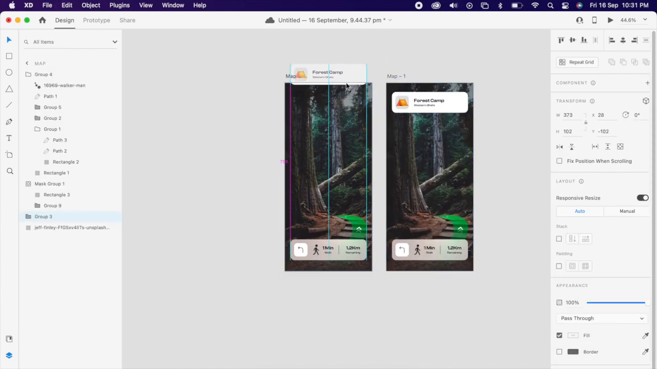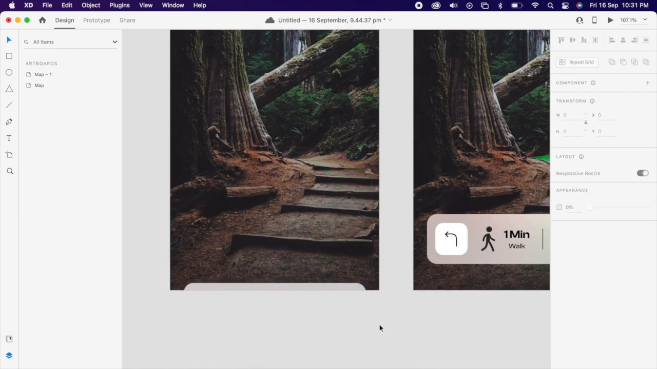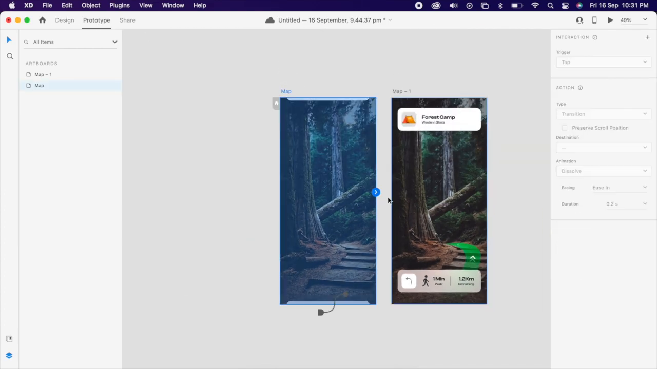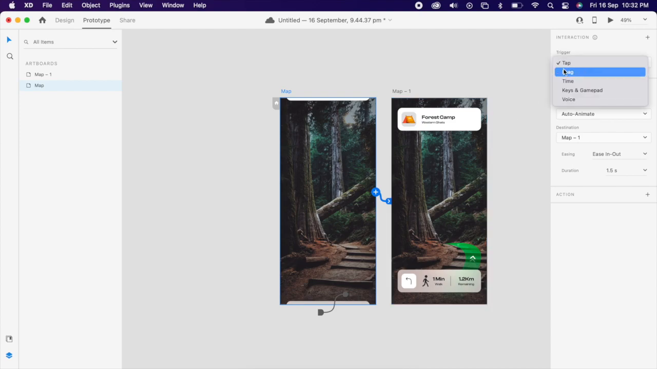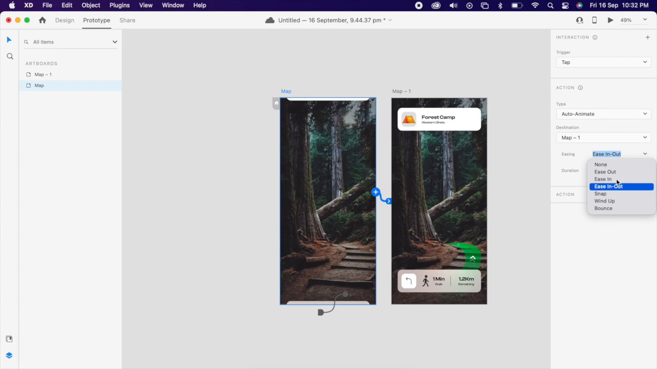And select these two elements and push them outside the artboard like this. Then select the masked shape and reduce the height. Then simply prototype, trigger as a tap, auto animate, ease in out, in 1.5 seconds. That's it guys, you have created AR navigation.